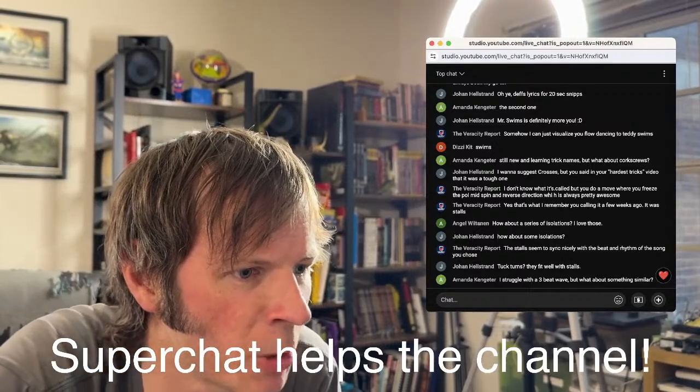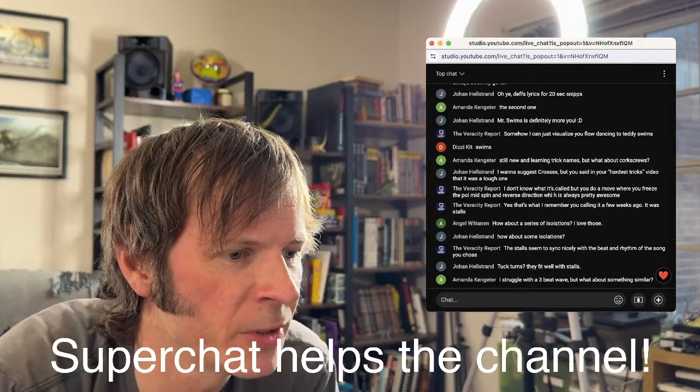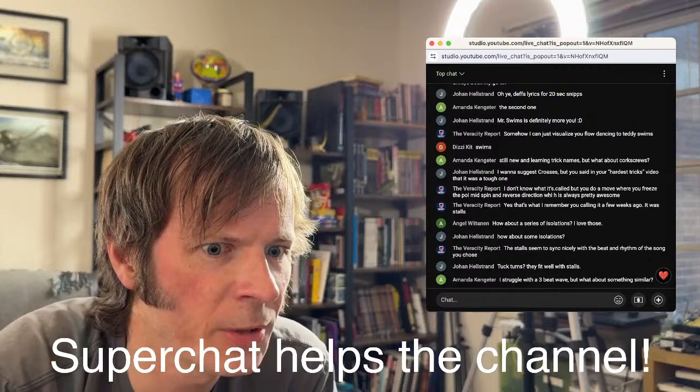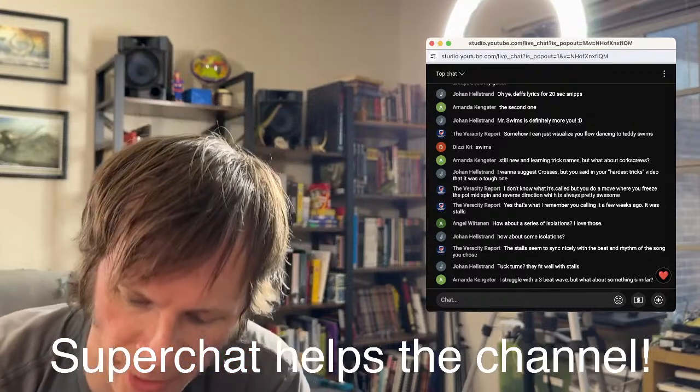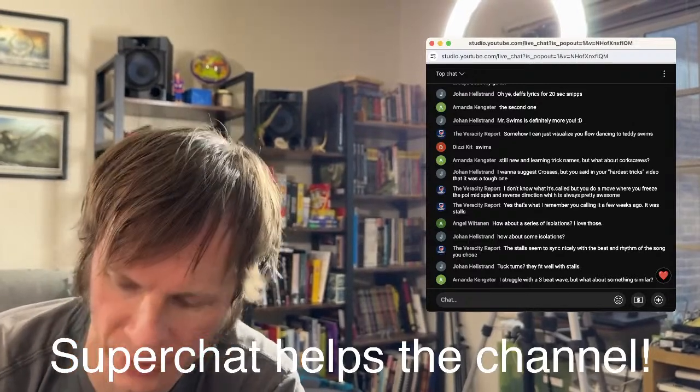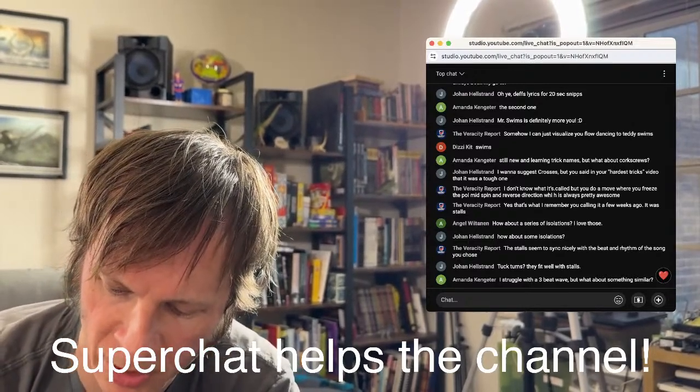Amanda says, I struggle with a 3-beat weave, but what about something similar? Yeah, I could see dropping a 3-beat weave in there. I'm going to keep that in reserve. If I can't find a good way to get all these others in there, I might swap out for a 3-beat weave.